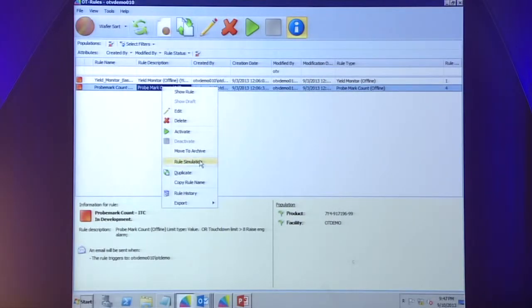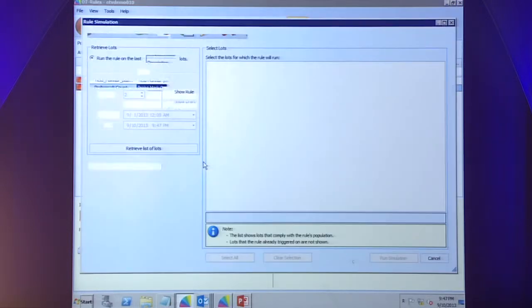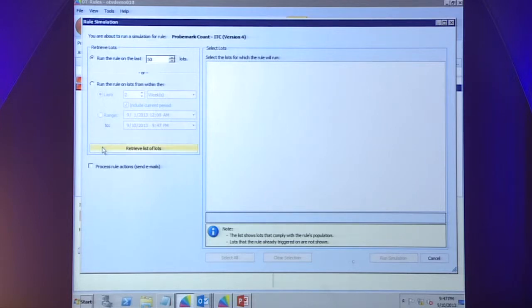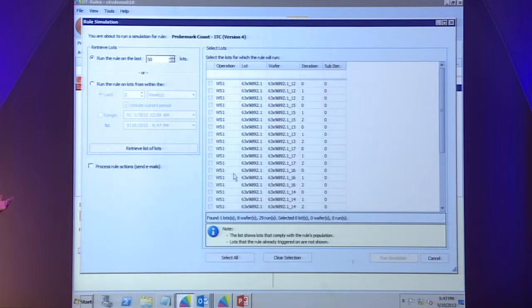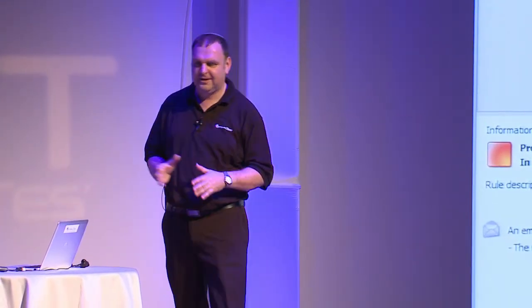Now, I've created a new rule, and I want to make sure that it is not going to over or under trigger based on historical data. Someone asked that question during Craig's presentation. We have a rule simulator which can take historical data. You can set it up for however much data you want. You can select the population, click select all, choose all of the lots that you want to simulate on, and run simulation. We've done this demo a couple of times in the last couple of years here at ITC, so we'll save time now and not go through the whole thing again.